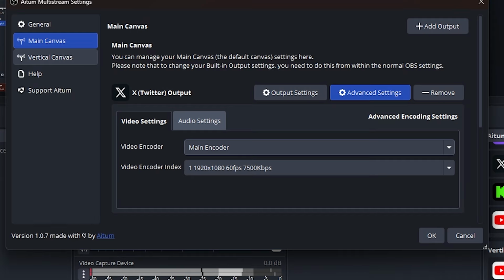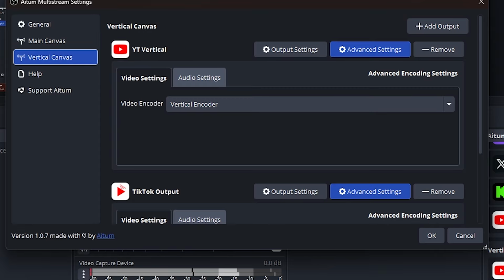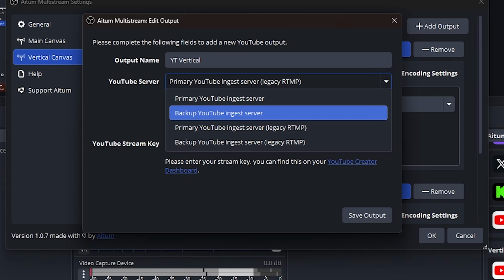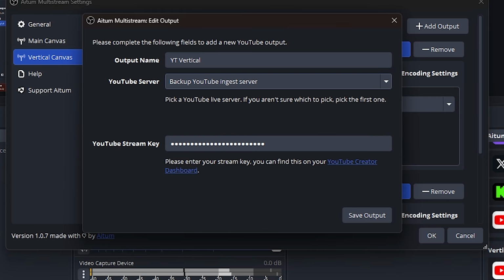Now you're going to go over to your vertical canvas, which is what's working for your vertical multi-stream. You're going to pop over here, and I want to be able to stream YouTube vertical. So I'm going to go into my output settings. And for this, I'm going to do the backup YouTube ingest server. For me, I use my main here. I use the primary YouTube ingest server, and then I use the backup for vertical.